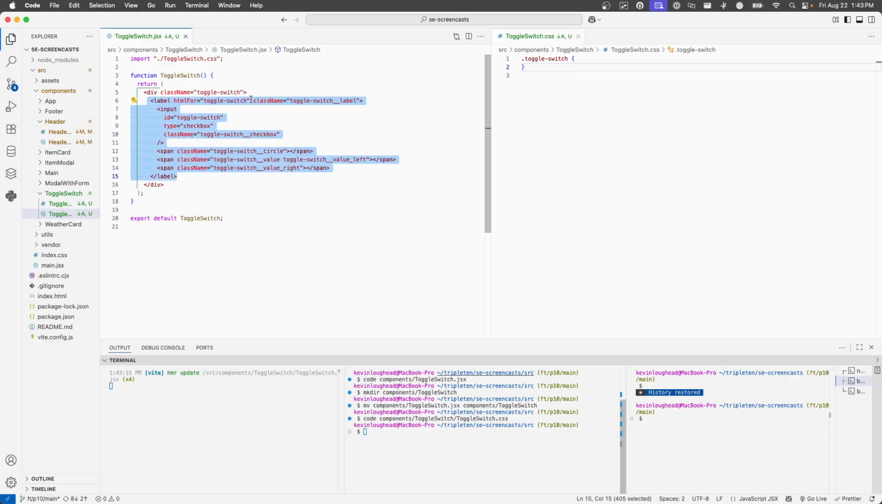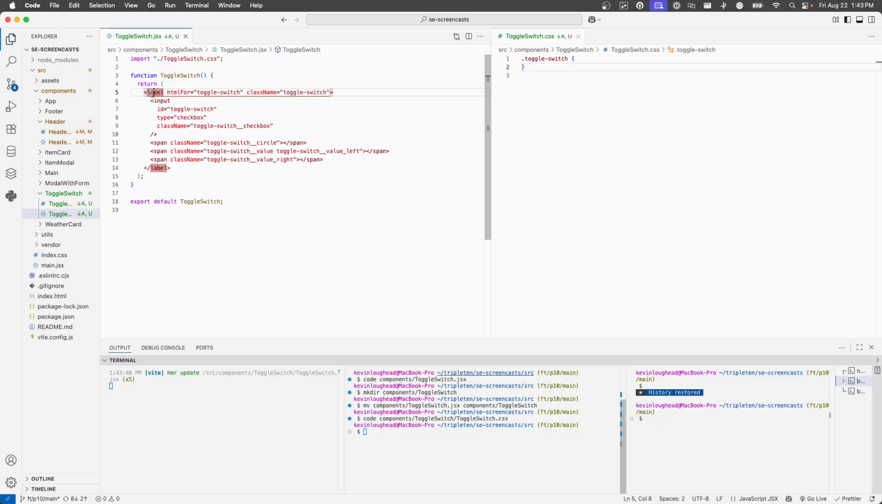So if I'm looking at this, I don't think we even need this div. I think the div is superfluous. I'm just going to remove it and make the label toggle switch class. This link here, ID and HTML for, makes it so that whatever dimensions the label has, you click anywhere on it, it's going to check the box. And that's going to be especially important for us here.